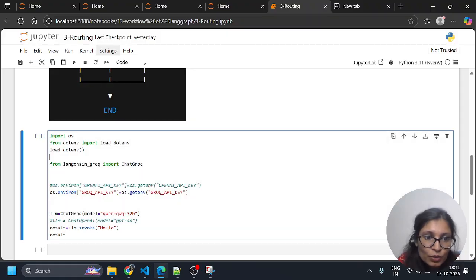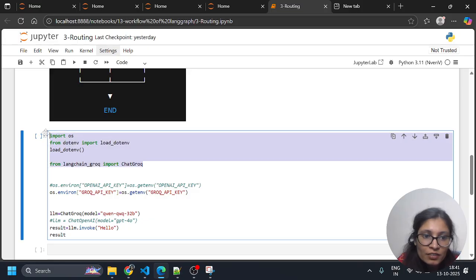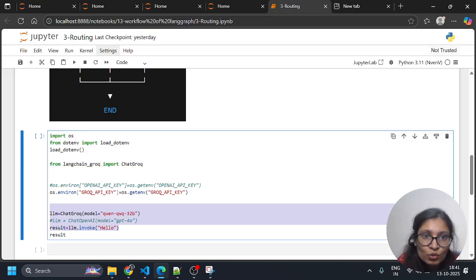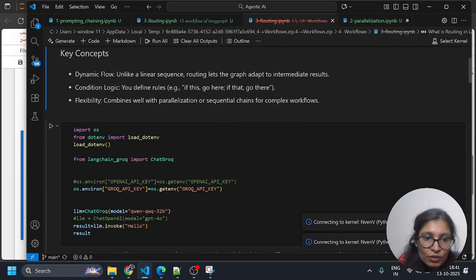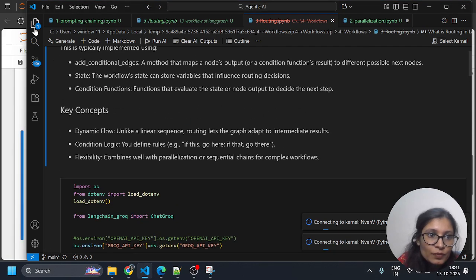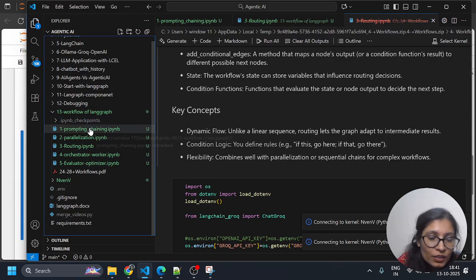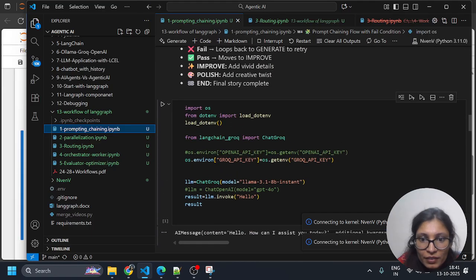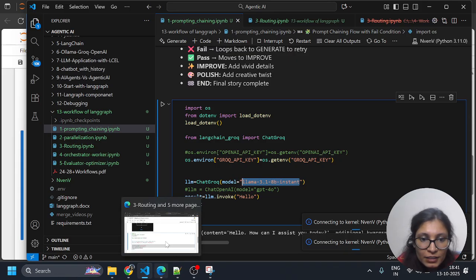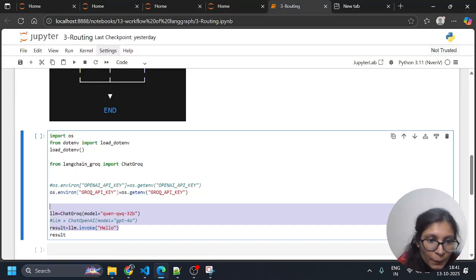So this is for imports. We are going to import .env so that we can access the Groq API, and this is the model. I need to change the model name, because I don't want to use this model. I already have this code, so I took the model name from here. I need to copy this and paste it here.